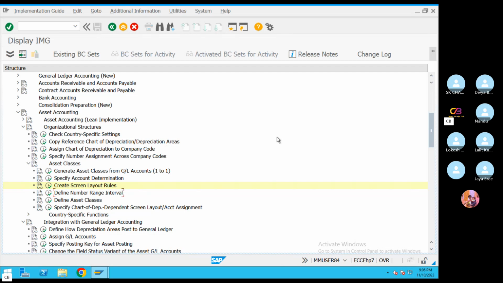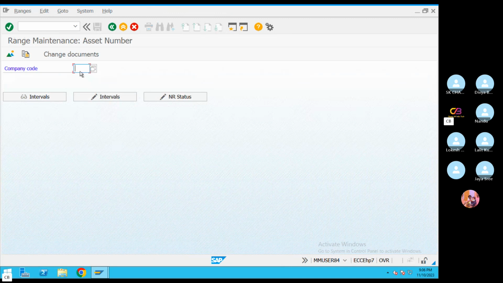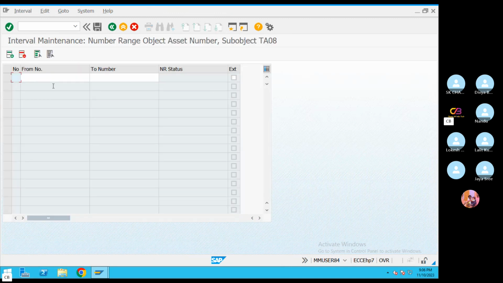Okay, so once you create an asset, a number will be generated. Where we do the configuration for the number, this is the place: define number range interval. Give your company code. The number range is always of two types: external number range and internal number range. If you select external number range, we need to give the number manually. If you do not select this option, the system will generate it automatically.